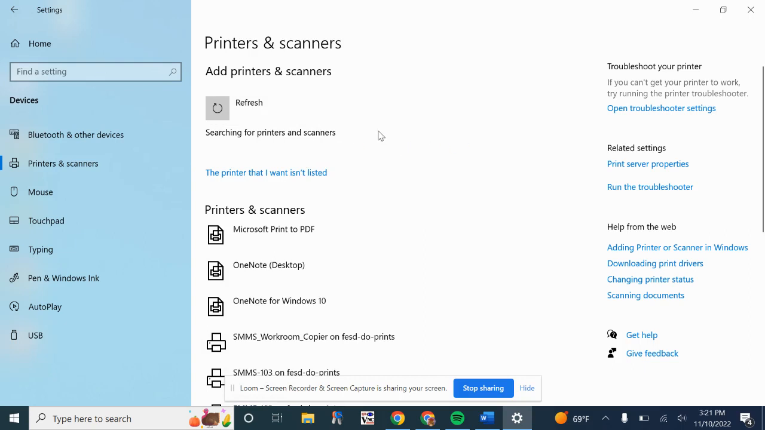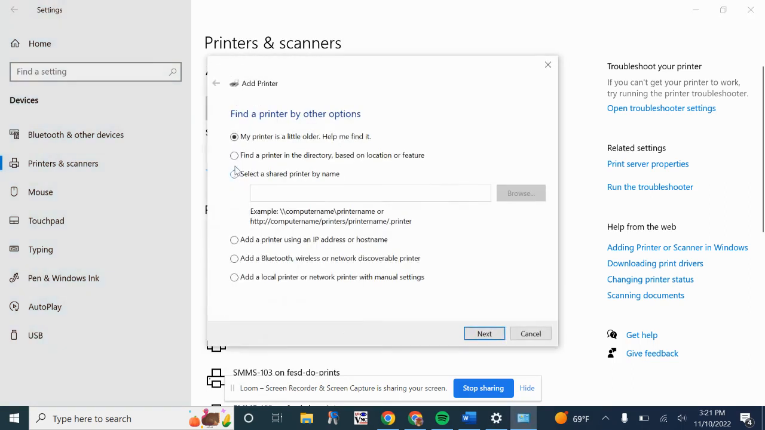If the printer you are searching for is not appearing, then click right here where it says the printer that I want isn't listed. Once it's clicked, this window will open up. Before proceeding, make sure that this option is selected. Then click on Next.